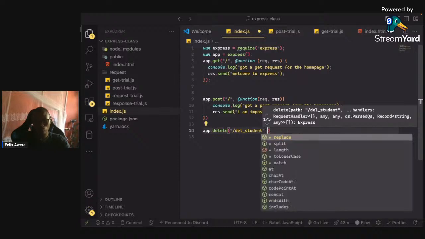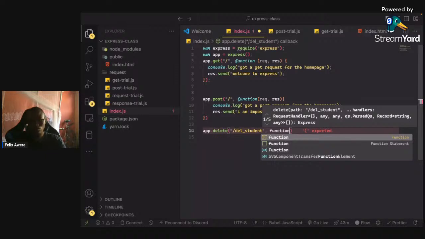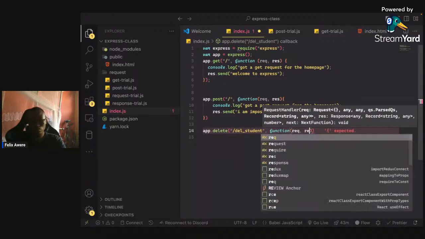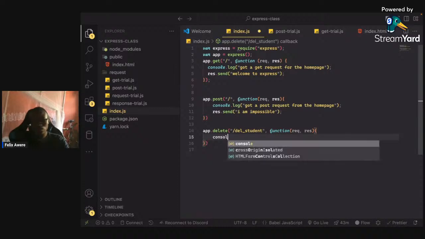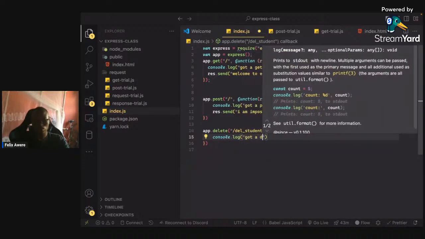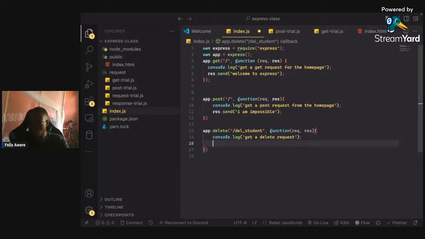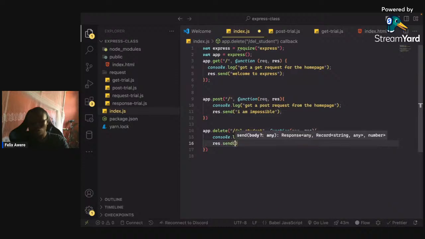Then what do we do? Function first response, and then console.log "delete request," and then send, maybe "deleted successfully."